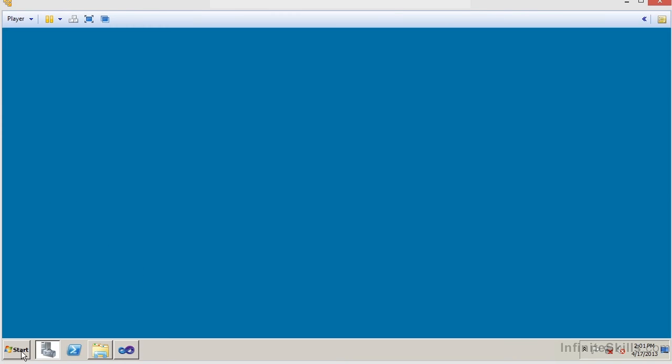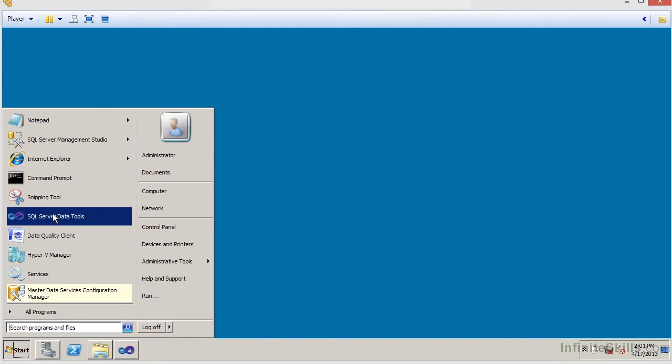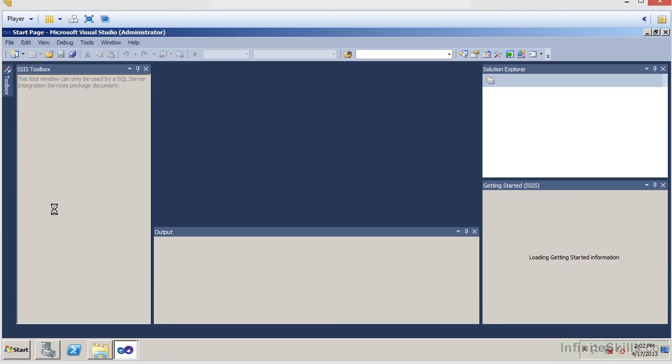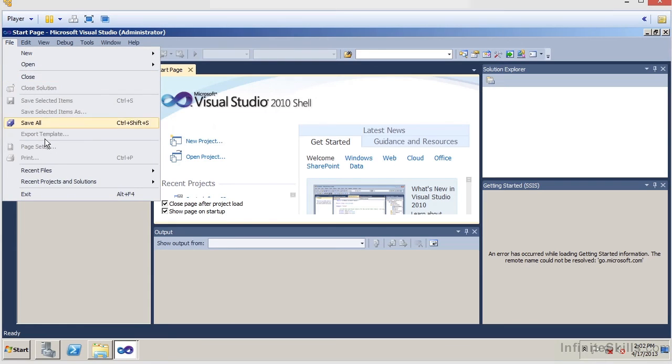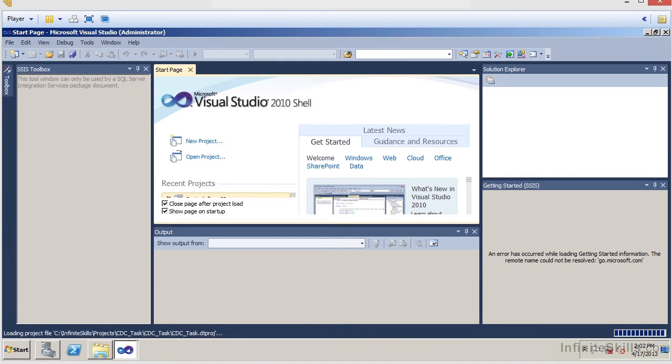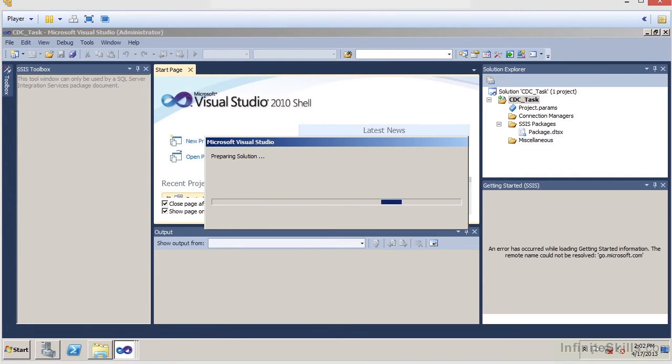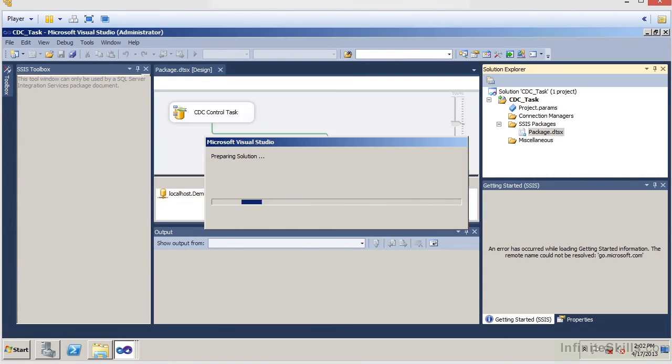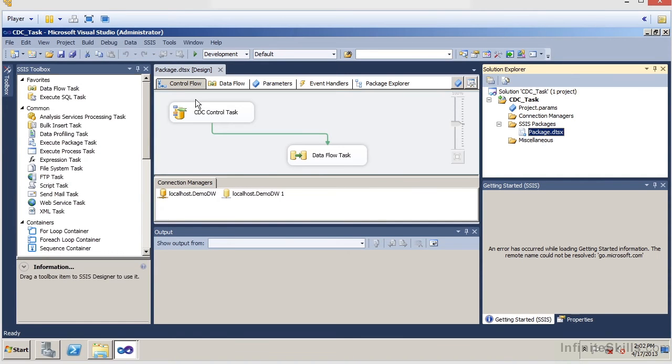Let's open up one that has a little bit more information to it. So let's go to SQL Server Data Tools, and let's go to File, and let's go to Recent Projects and Solution. And here we go. We have the Cdc Task Solution. I know that has a little bit more code to it than the last one did. So here's preparing the solution. Within here, we have our Cdc control flow task and data flow task. I really don't care what these do. I'm just going to show you some of the features that you can do.